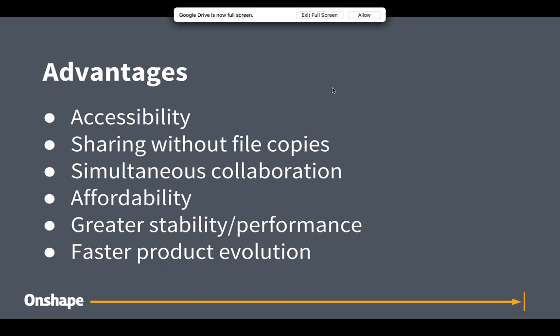So you're not sending copies of files around. You never have to deal with who has the latest version, or when was that last edited, or where is it, or is that file corrupt. All those issues go away with Onshape. So very easy to share, never have to worry about files.